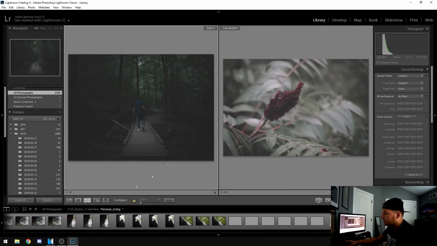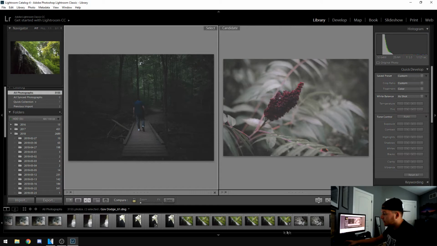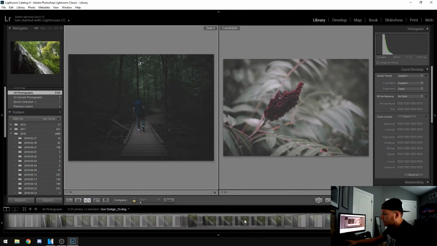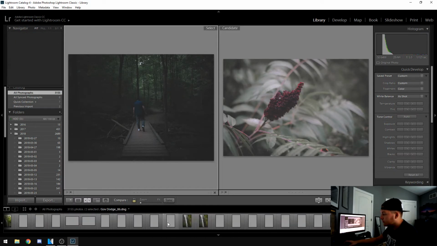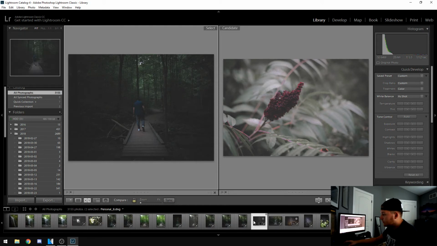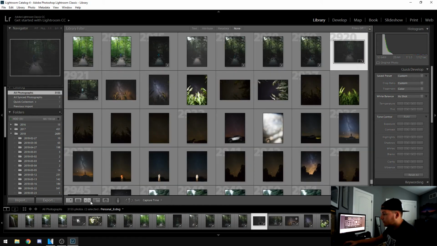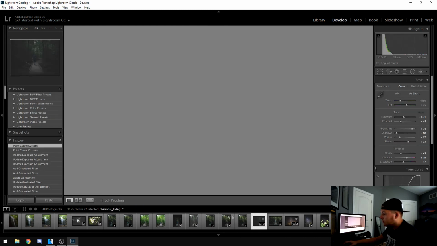I'll show you the before and after once again. That's not the reference photo. Where is it? This is the photo I want. Wow, what is going on? There we go.